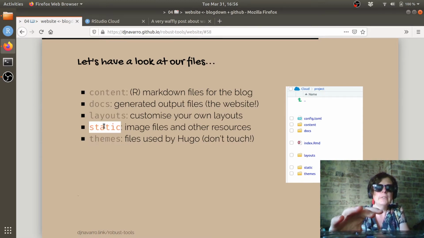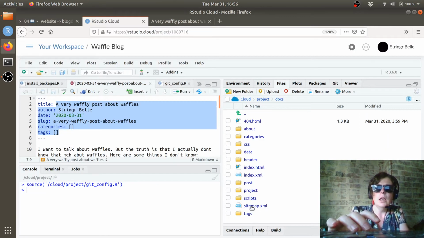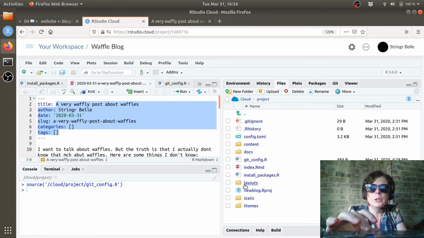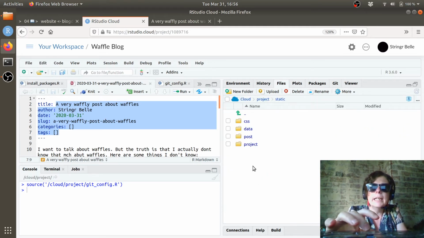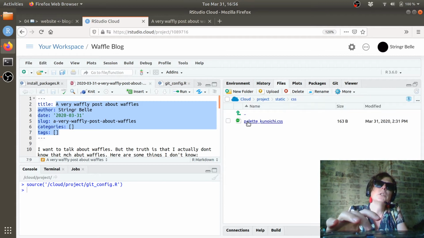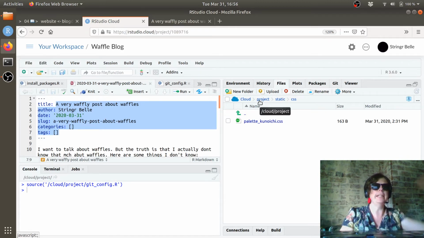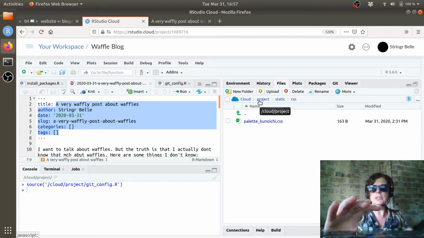Finally, there's the static folder. So let's go and have a look under static. Actually, I'm not even sure we have a static folder. Let me check. We do. Cool. And in it we have a bunch of things in there. Files, there's not much in here. These are just files that blogdown doesn't touch. When the blog gets built, these files just get copied straight into docs with no intervening process.